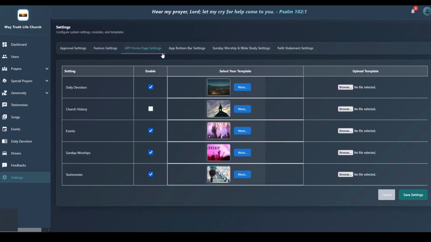Now there's the app homepage settings where whatever you want is displayed. If you want the church history to be displayed, just select that box. And if you don't want testimonies to be displayed, just uncheck the box. And if you want the images to be changed, just browse and add them and save the settings over here.